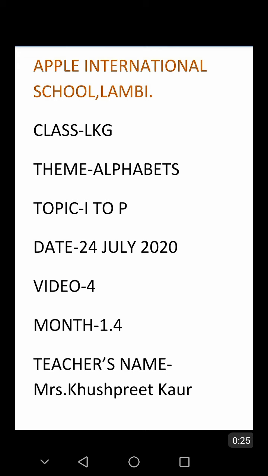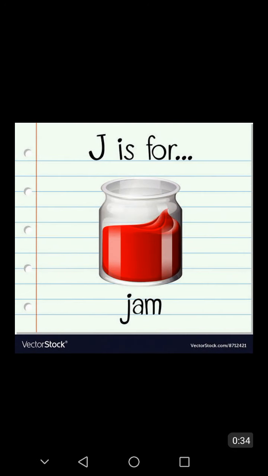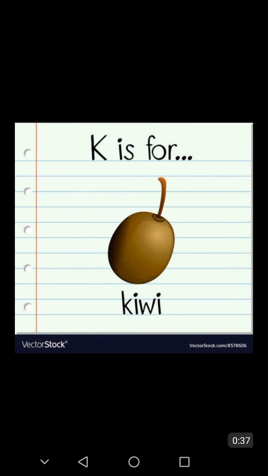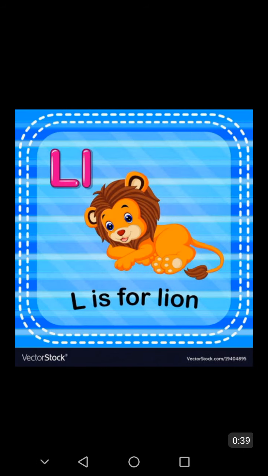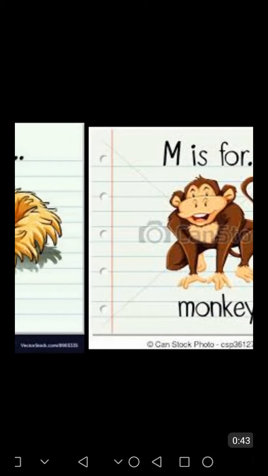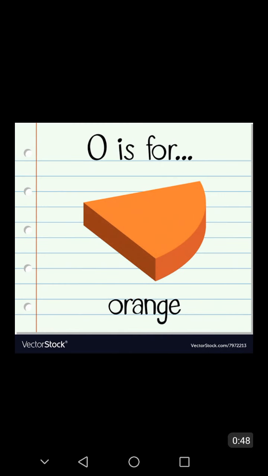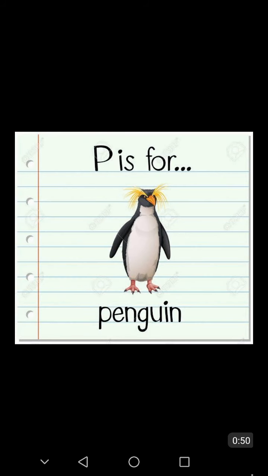Now, students, I have some flashcards from I to P. I is for ice cream cone. J is for jam. K is for kiwi. L is for lion. M is for monkey. N is for nest. O is for orange and P is for penguin. These are the flashcards from letter I to P.